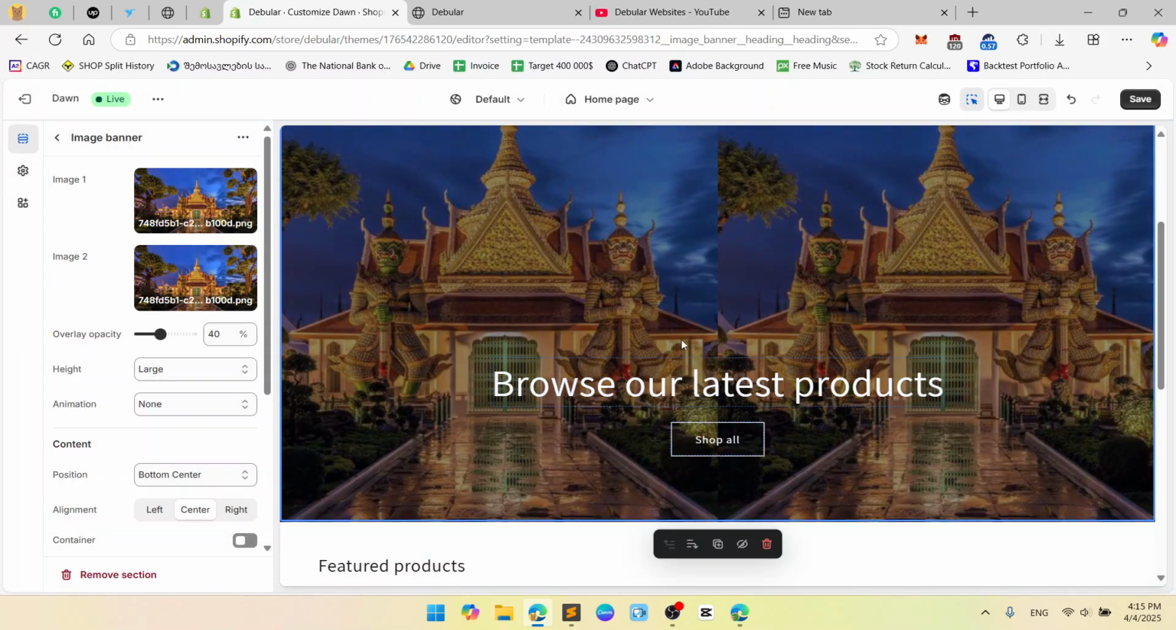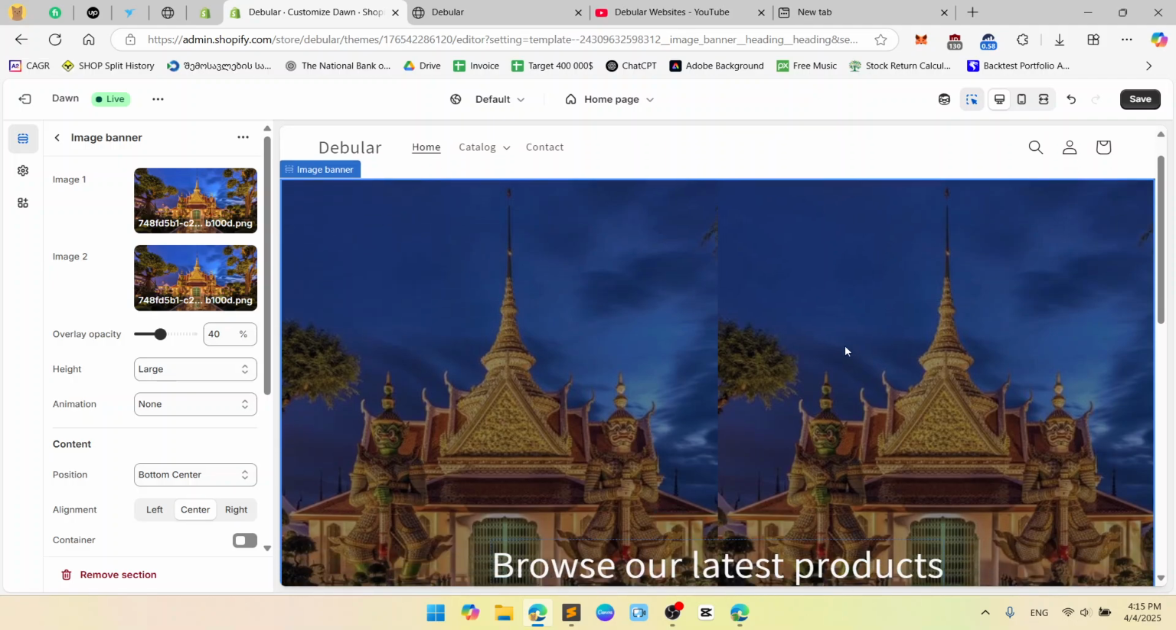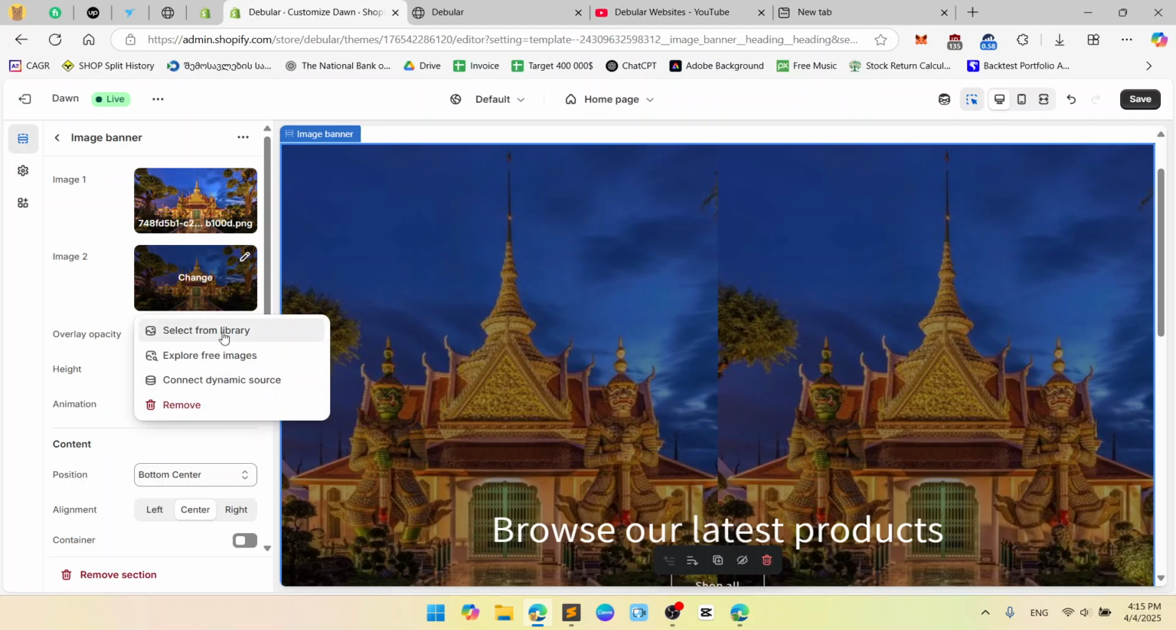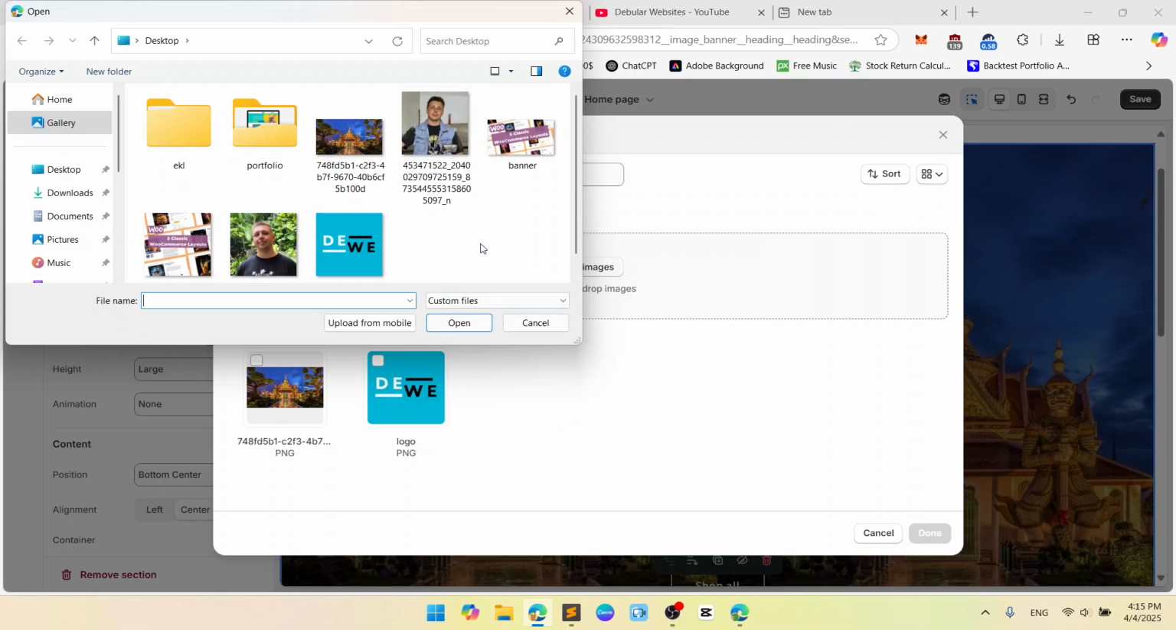So just select image 2, and it creates not what I expected. It created the image on the left side and the image on the right side. So this is how this theme works. Basically, let's try to change it to something different so you can really see what's happening.